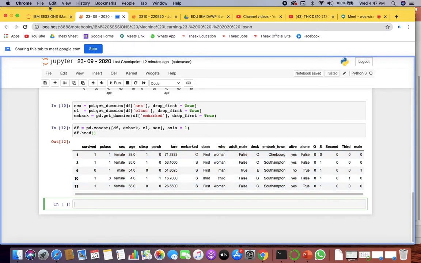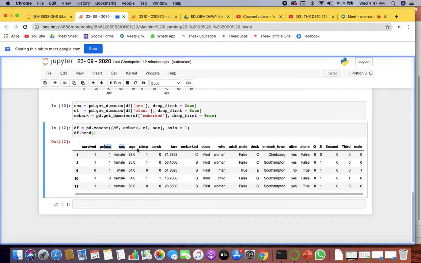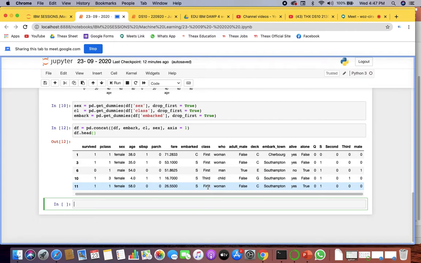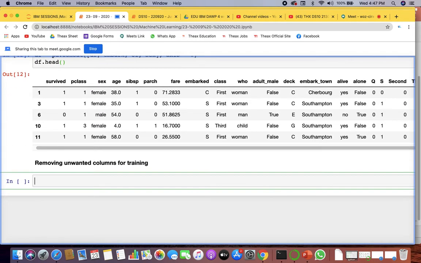Okay, so now we don't require this pclass, we don't require this sex, we don't require this who, class, embark_town, alive, alone. So what I'll do is I'll remove these things, right? So df dot drop. Unwanted columns for training. This could help you in the visualizations, but not in the training part, right? So dropping, and what to drop?